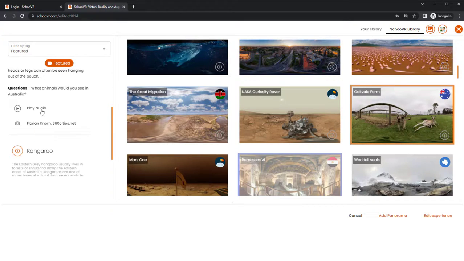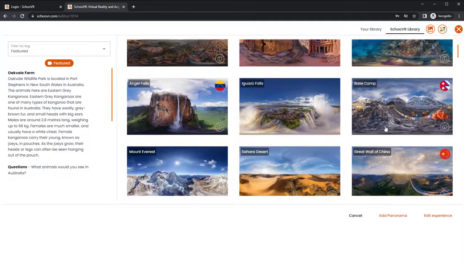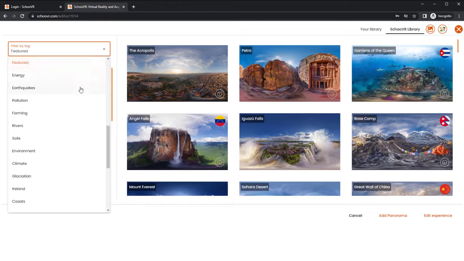I can see key questions. I can see audio and points of interest. So I don't want to add that to my tour on Ancient Egypt. Instead, I need to find a relevant panorama.